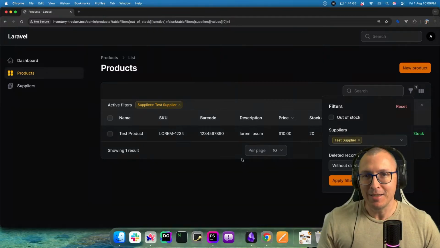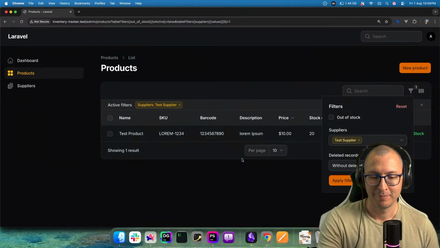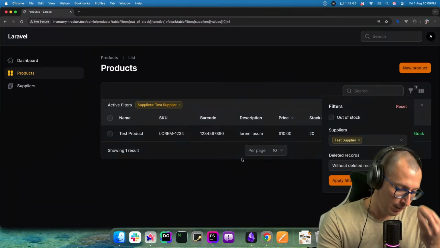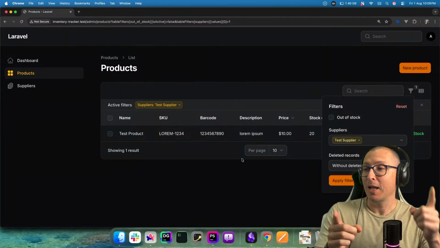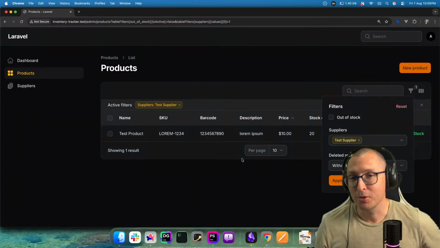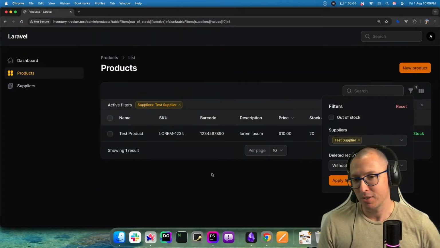Doesn't get any easier than that. Filament version 4, baby. And see, that's how the sausage is made. You just witnessed how the sausage is made.